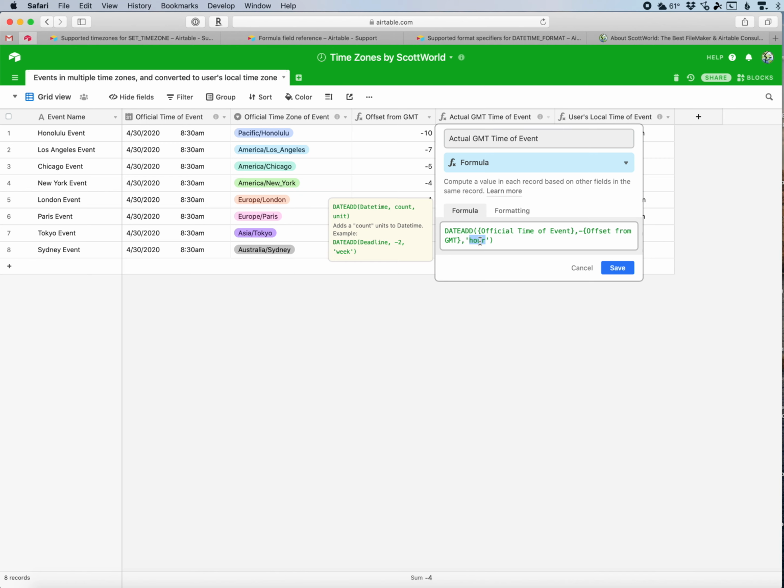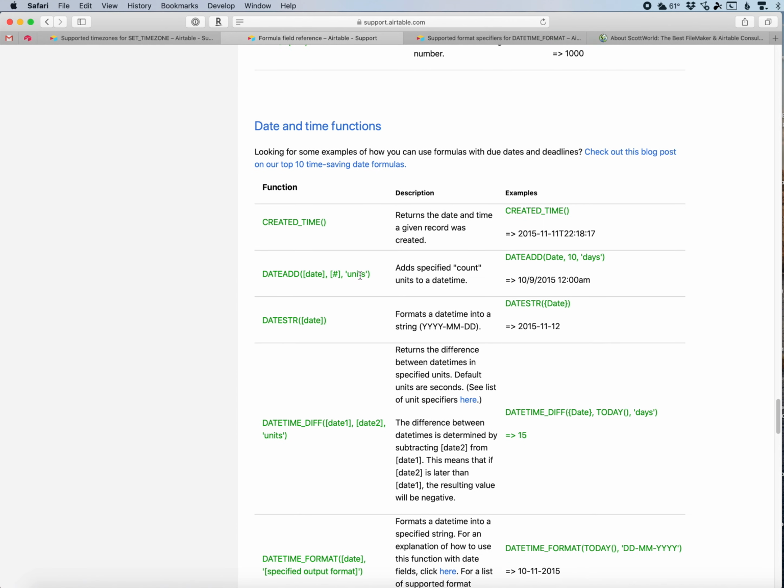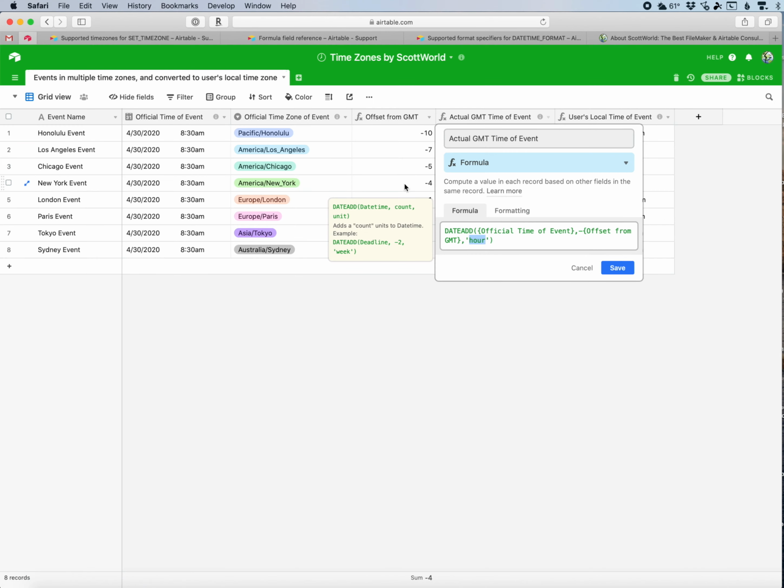And the reason I don't know is because they don't really explain in the formula field reference what different units are supported. So again, this is more of a trial and error thing. Hopefully Airtable at some point will flesh out the documentation here, but you're sort of left to your own devices to figure out which units are going to work. From my own trial and error, I found that the word hour and hours, plural, both work. So basically, this is a very simple formula.